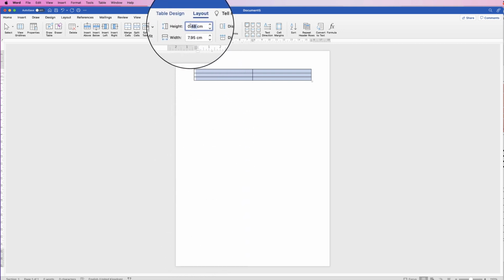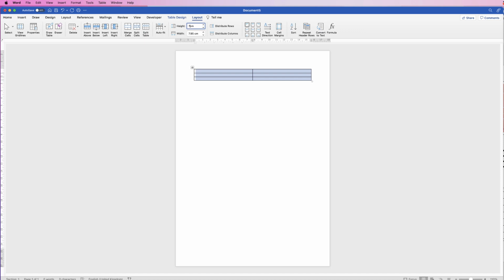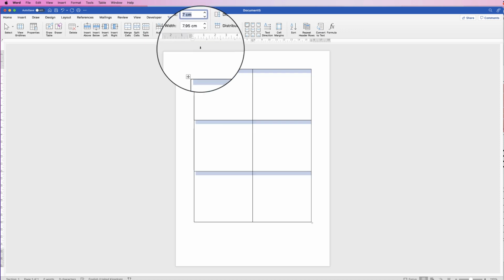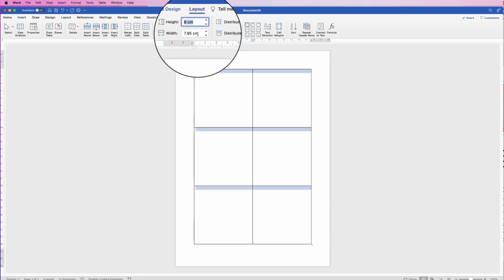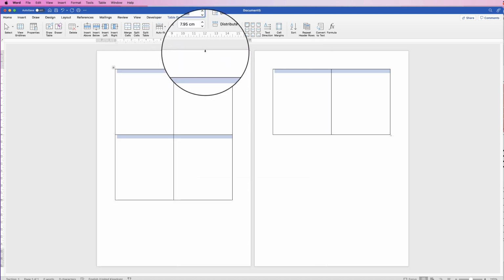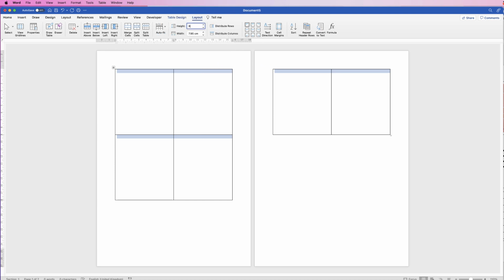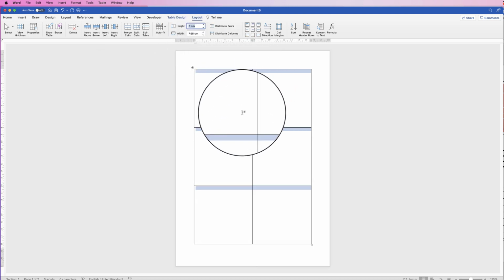So I'm going to select 7 centimeters and press Enter. Now I can try 8 and press Enter. That works. If I press 9 and press Enter, it creates another page. So I'll just go back to 8 and press Enter.